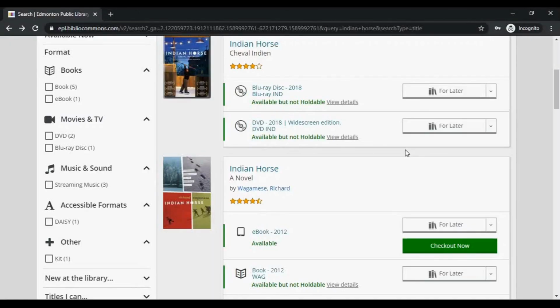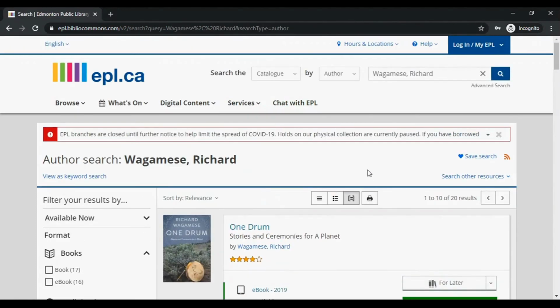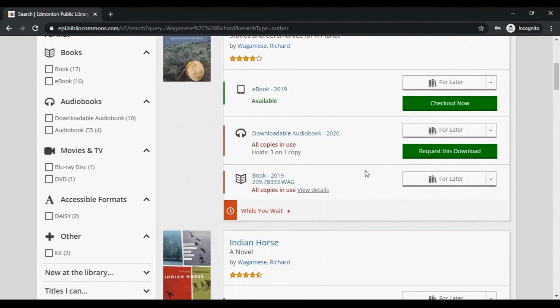Finally, in your search results, you can click on an author or artist's name to do a new search for items by that author or artist. For example, I've done a search here for Indian Horse, and now I want to see what other items are available in EPL's collection by Richard Wagamese. So I'm going to click his name, and the catalog will run a new search, and I can now take a look at those results and find something new.